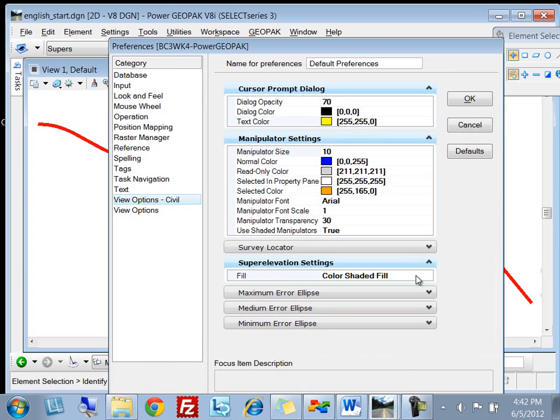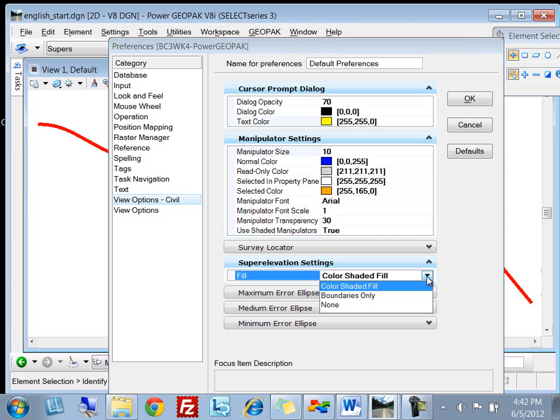We have the options of color shaded fill, boundaries only, and none. The color shaded fill will fill in all of the super elevation lanes with colors. They are hard coded in and are based on the cross slope, and so the shading will change from a dark blue up to orange and red on the other side of the spectrum. The boundaries only will draw the outline of the super elevation lanes, and both of these options you can actually use to select your super elevation lanes.